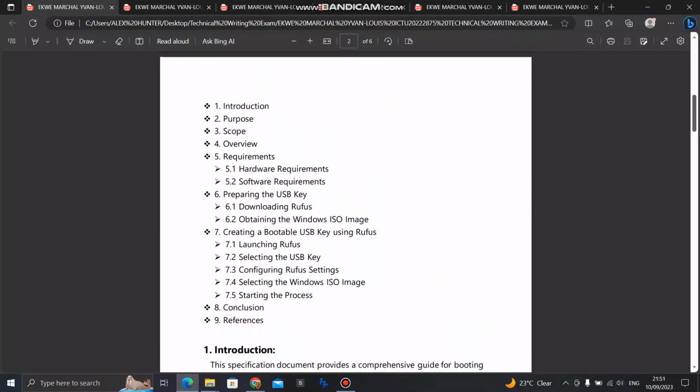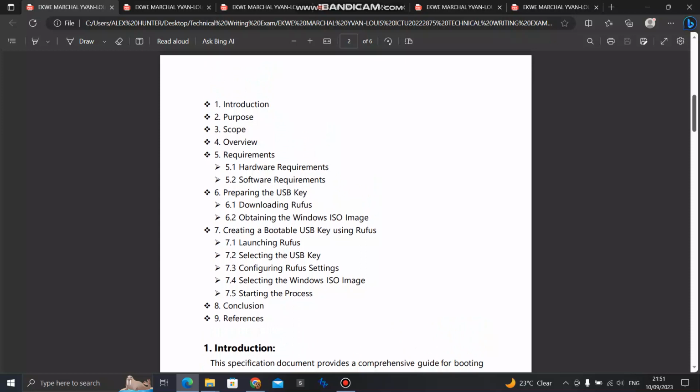Like you can see in the table of contents, we have the scope, the overview, the requirements, the conclusion, and the references. Now, why did I use this format? I use this format because it enables easy navigation and comprehension of the technical details. It provides a clear overview of the project requirements and helps engineers reference specific information quickly.